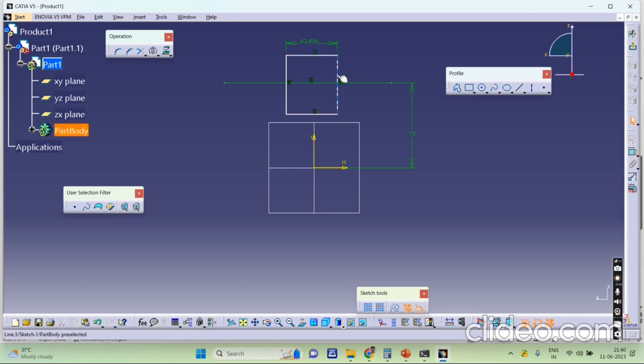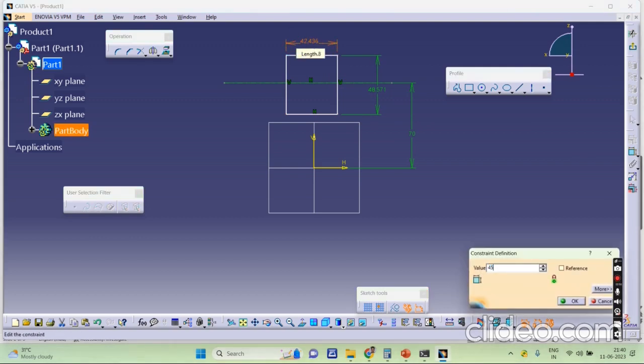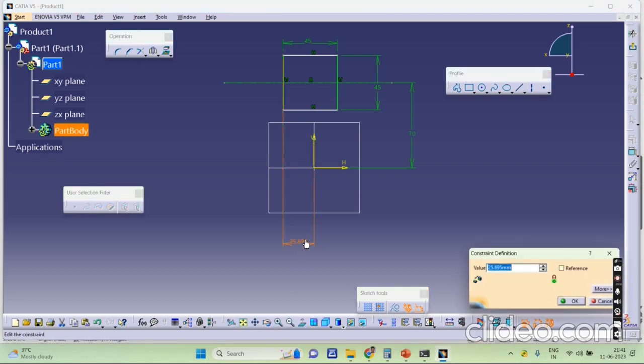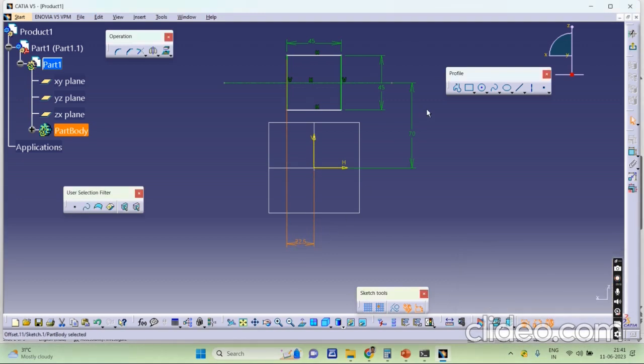Now we can make the horizontal and vertical dimensions: the horizontal dimension as 45 mm, and also the vertical dimension as 45 mm. Then you can check the distance from one end to the vertical axis. This has to be 45 divided by 2, that is 22.5.